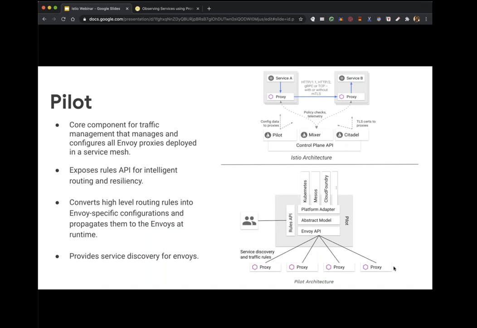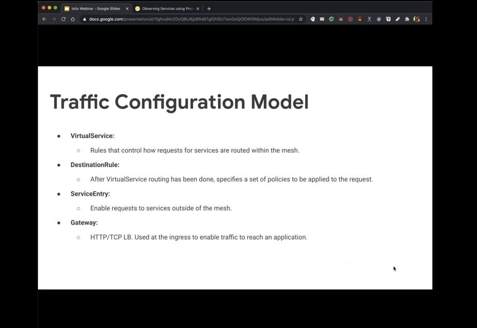The other component is Pilot, which is essentially the core component for traffic management that manages and configures all Envoy proxy deploys. It exposes rules API for intelligence and routing and consistency. And it converts high-level routing rules into Envoy specific configuration and propagates them to Envoys. All of this happens in the backend, so you don't have to do anything yourself. You just have to use the Istio provided APIs to do these things.